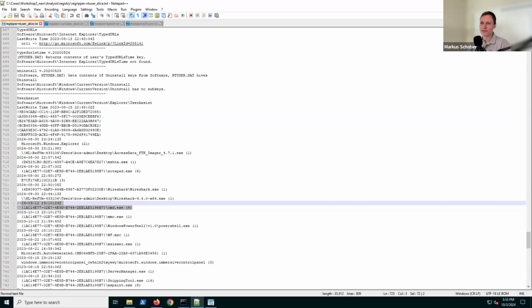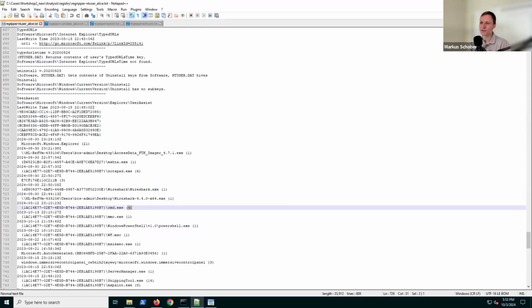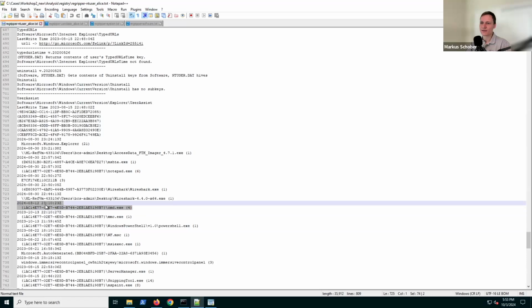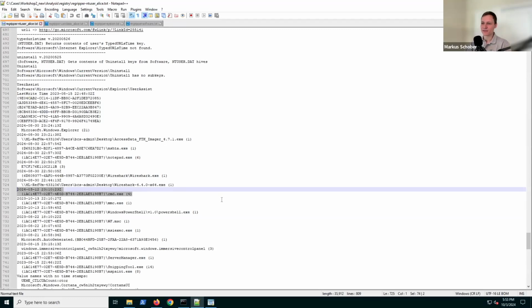We also have cmd.exe that executed. We only have one entry. Actually, it says 4 entries right here. That's what I mean. We have one entry here, but it was executed like 4 times. And the last time was here. You see the last timestamp. So this is really good evidence of something that executed.